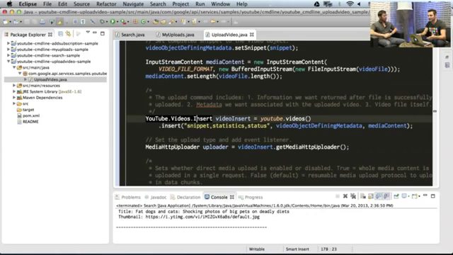So for this one, we want to create an insert request, which is YouTube videos insert. For this example, we want to return the snippet, statistics and status fields on the way back. And what we want to put in is the input stream as well as the metadata, as I explained.